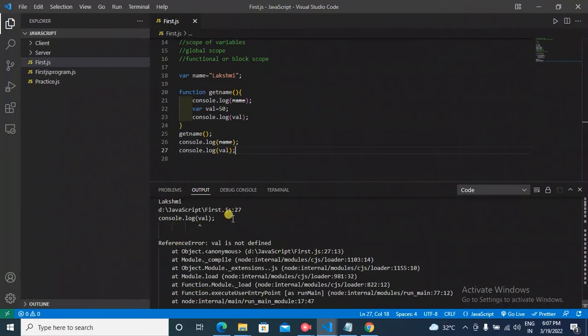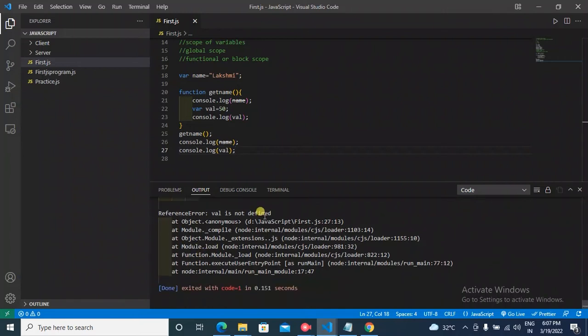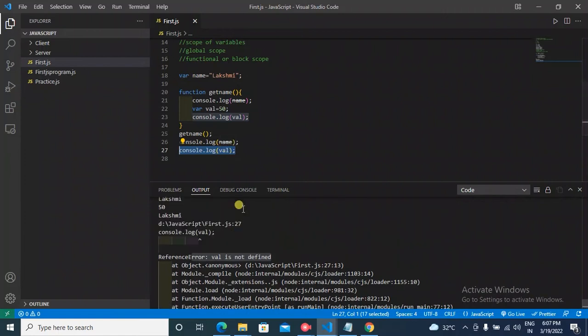So now we can see that we are getting an error. Reference error, value is not defined, because we are declaring the variable inside the function. So we don't have any permission to access that value outside the function, which is having only functional scope.